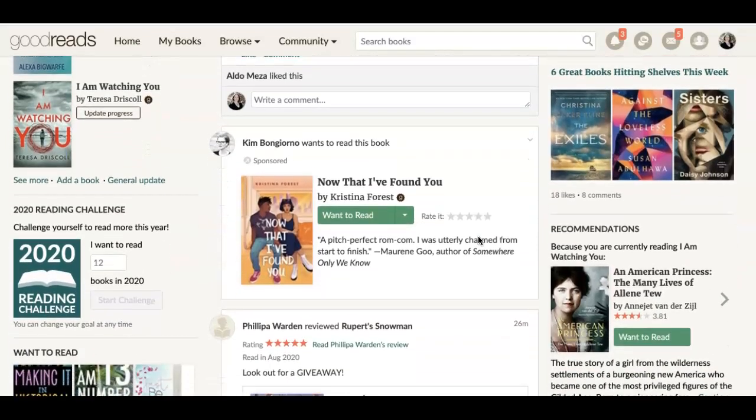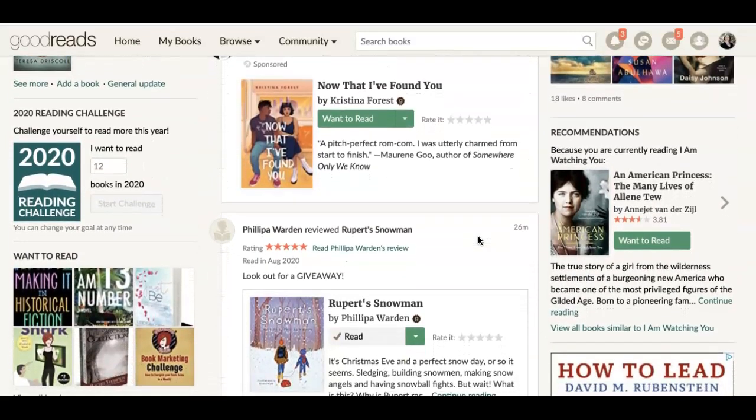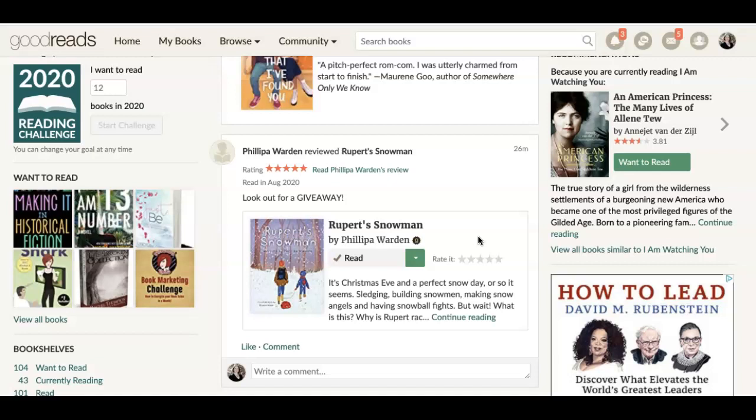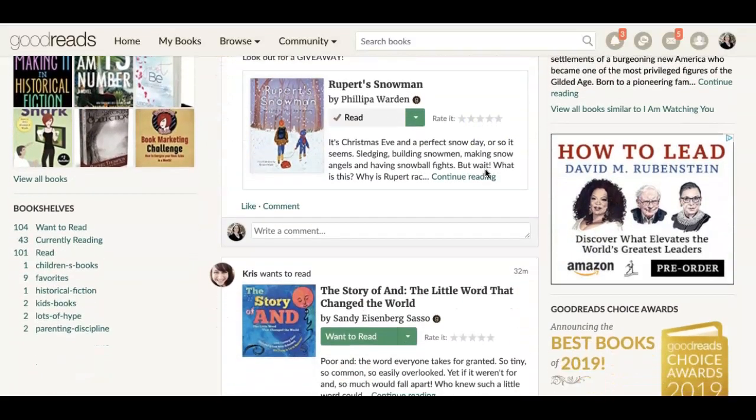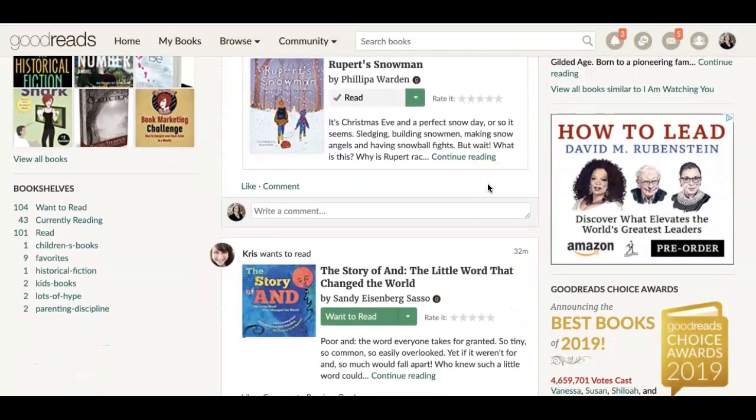I do recommend running a giveaway, the $119 version, because when people enter the giveaway, it makes them put the book on a shelf, so it shows up in everyone's reading list and just promotes and promotes and promotes.